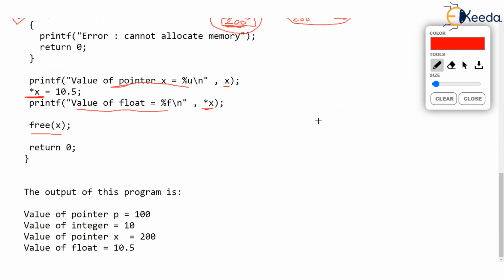The output of this program will be 100, assuming the integer was allocated at 100. This was the value of the integer, and the value of x is 200, assuming that the float was allocated at 200, and this is the value of the float. In detail, more and more examples on malloc and free are coming up in the next videos.